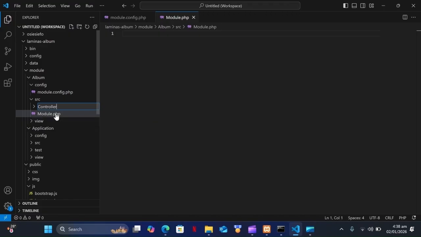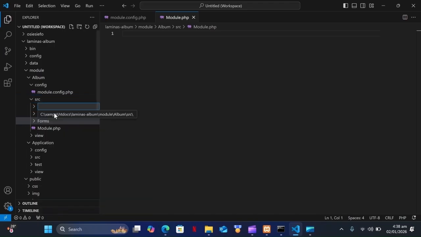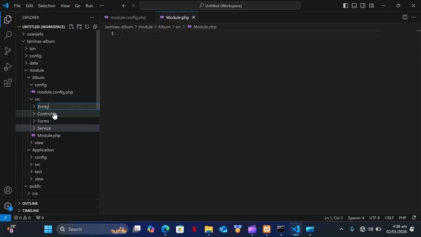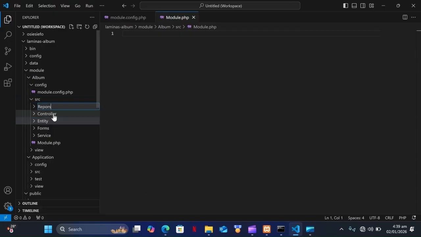Then we have controller. We have the forms. I will be using the service. This will be for our doctrine entity. Then the repository.